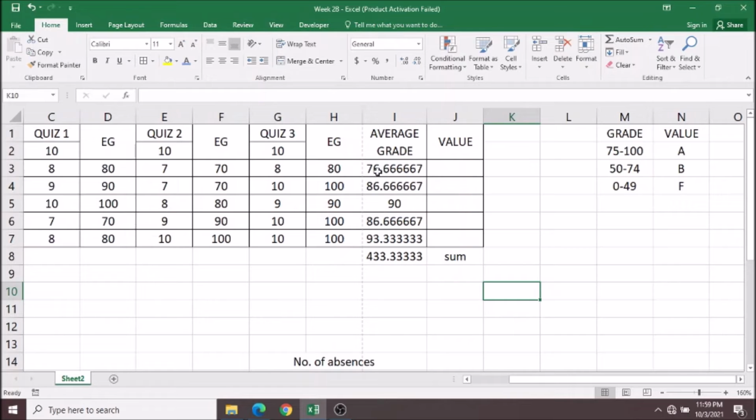Looking at it, 76, I'm sure that this is an A. But how about if you have hundreds of students? It's very hard to check them one by one. We can commit errors since we are not perfect, we're just human. We are automatically committing mistakes. So to avoid that, that's why we use this.